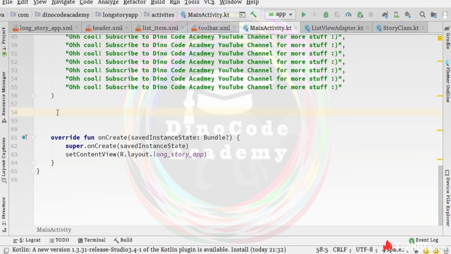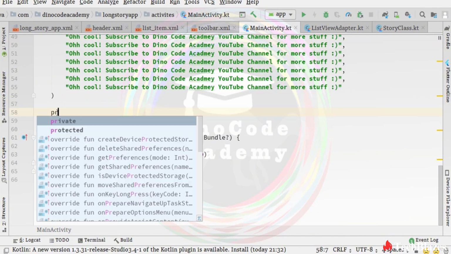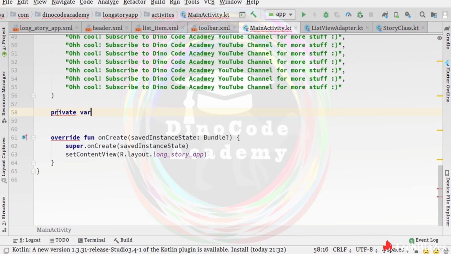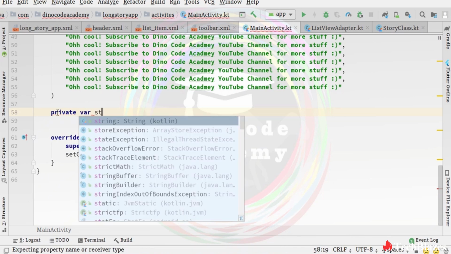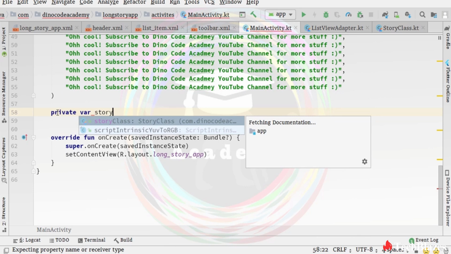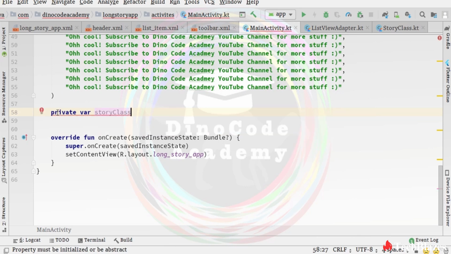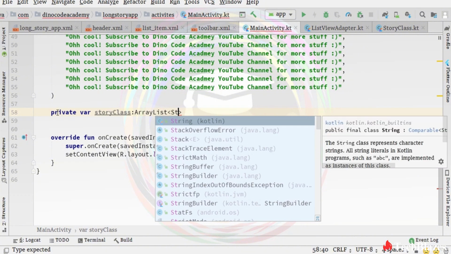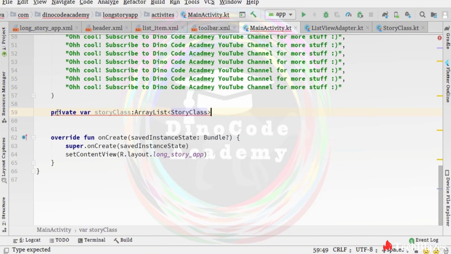Here we are going to create some more variables. First type private var, and it should be your story. The first variable that we need is a story class variable, and it should extend ArrayList. Now this ArrayList will hold data of type StoryClass, which is the name of our model class. Then type a question mark.